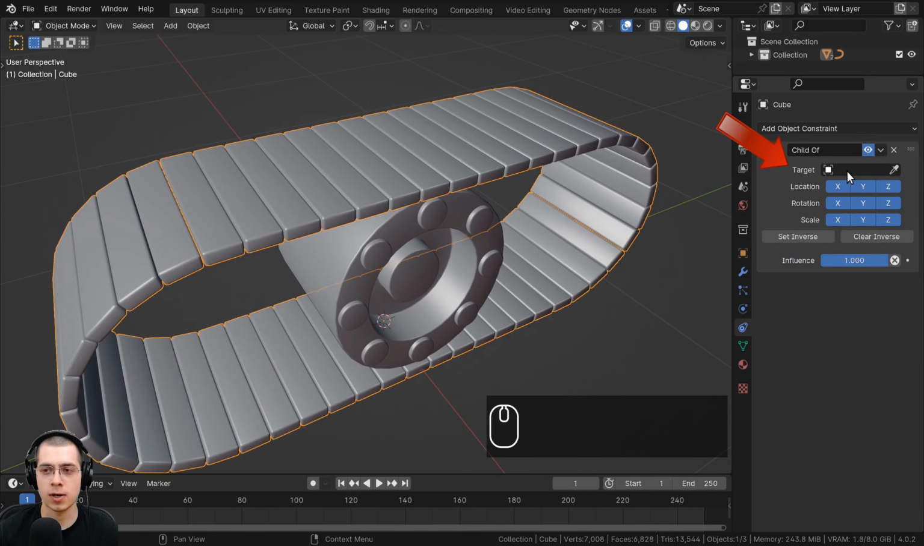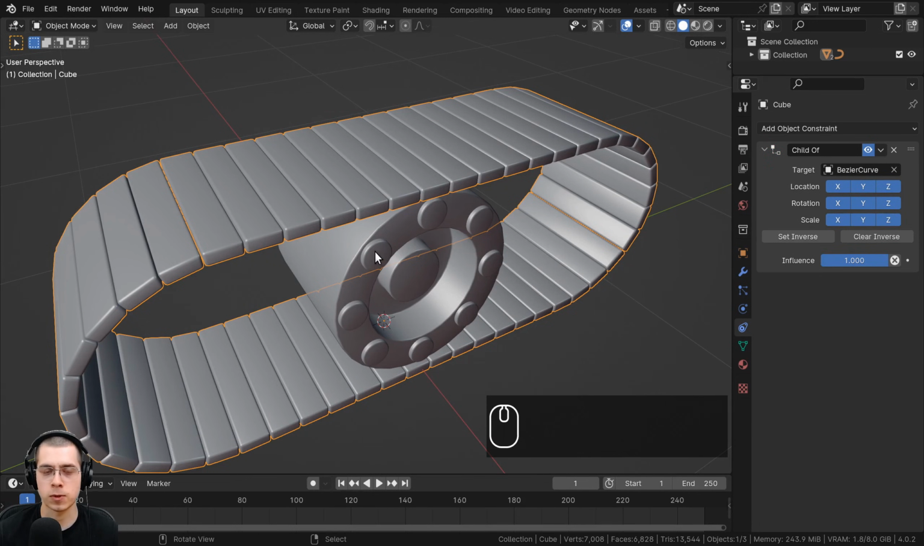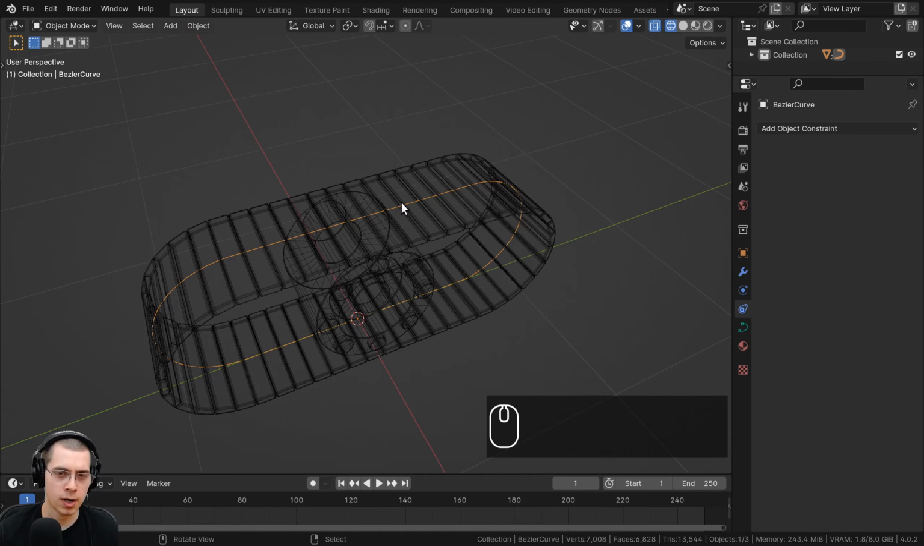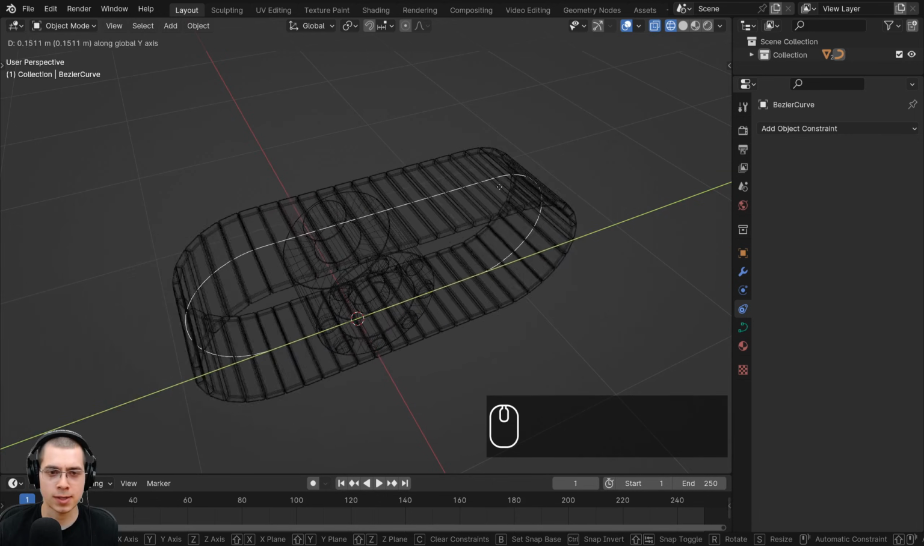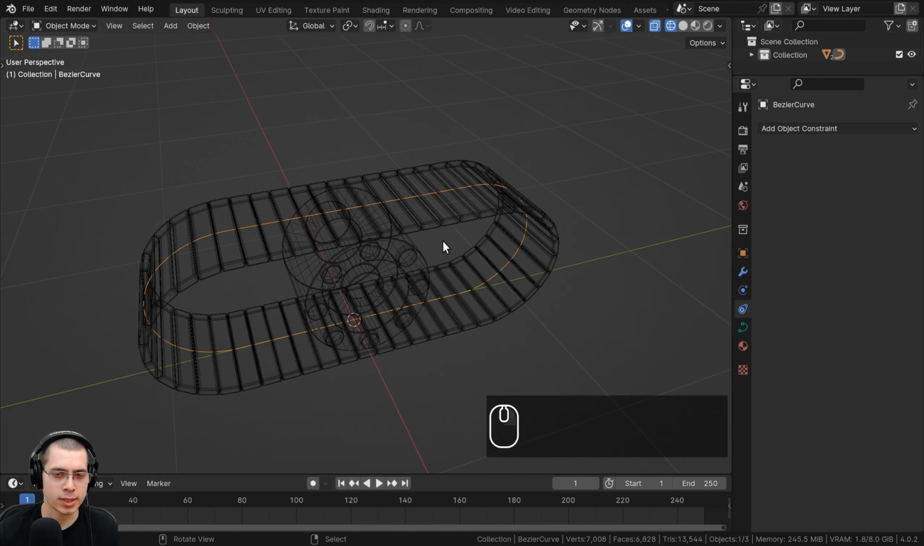And then the target here, you can click here and you can choose the Bezier curve, or you can also click on it here. But right now it's easier just to click on it here in the drop down. Now if I hold down the Z button and go to wireframe and then just select the curve here, if I move the curve on the y-axis, you can see that the child of constraint has kind of messed up the rigging, and so the treads now aren't rotating.